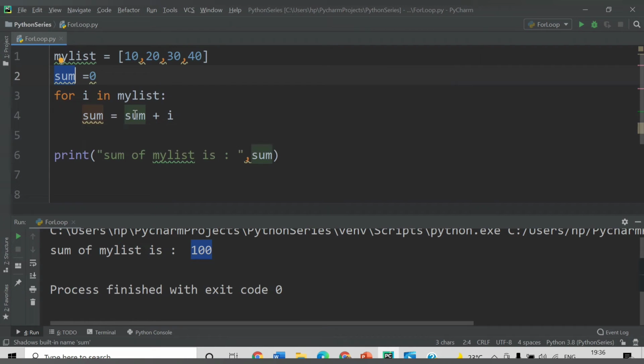Now the first time we have sum as 0, and we will add it to i. So i will contain this 10 the first time. So 10 plus 0 will be 10, so this sum will now store 10. The second time, this i will have the value 20, right? And now this sum has 10. 10 plus 20 is 30, so this will have 30. So in this way the sum is getting updated.